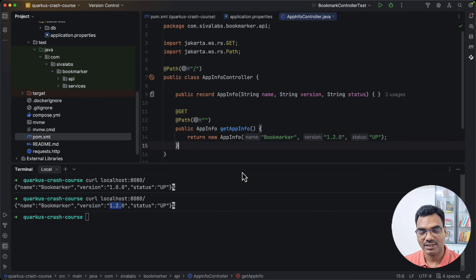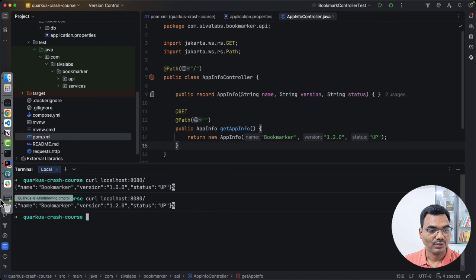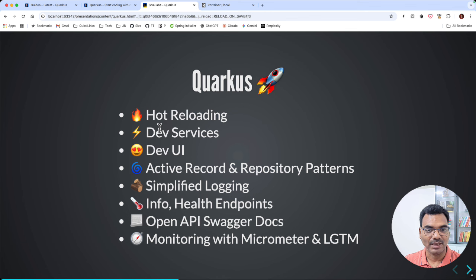So from that era to now, we have a Java framework where you can keep coding and it is going to reload automatically. That is some awesomeness, I would say. This is the first thing that people coming from a different framework background are going to enjoy in Quarkus. So next, I would like to explore another of my favorite features, dev services.